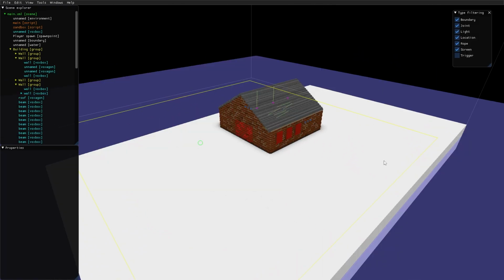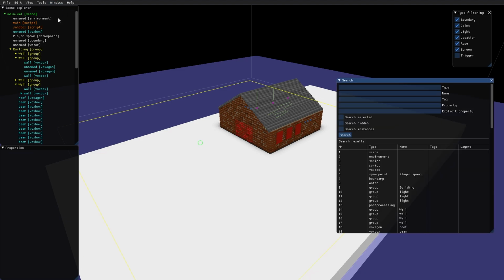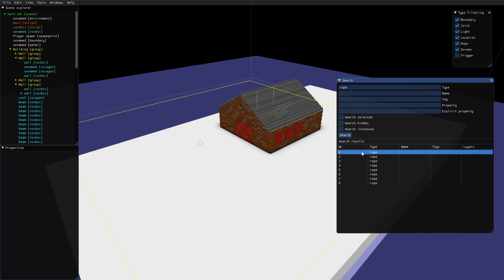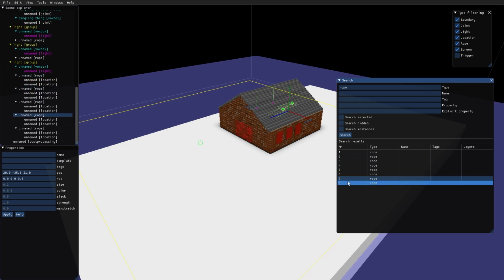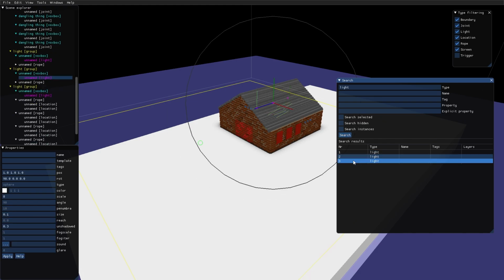Another very useful function is the search window. So let's say I want to find all the ropes in the scene. Then up here in the type window, I type rope. And here I have all the ropes in the scene. Or I want to find all the lights. And here I find all the lights.